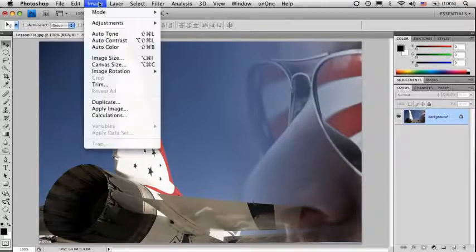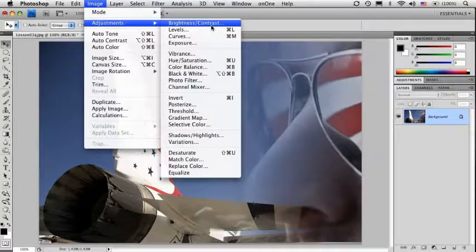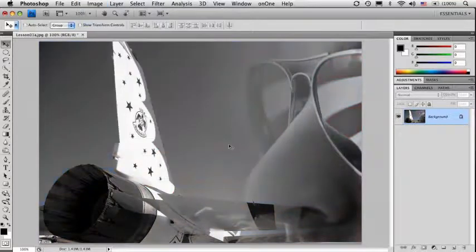Well, if I went up to image adjustments here, a real quick way to turn a photo black and white is just desaturate. If I go to desaturate, it turns the whole photo to black and white. But we do have the ability, I'm going to undo, we do have the ability to make a selection and only affect part of that selection.